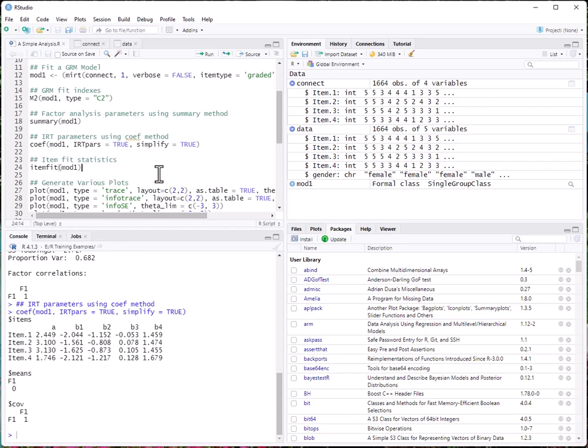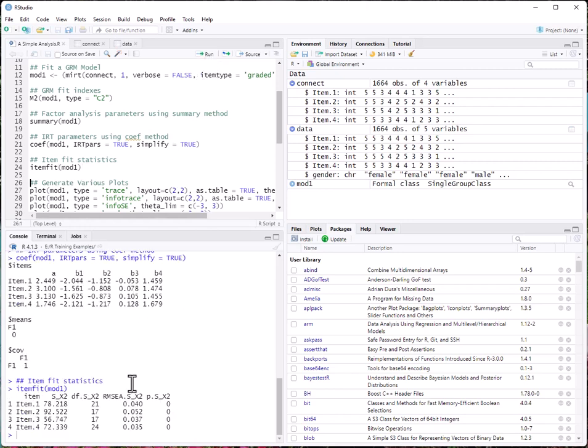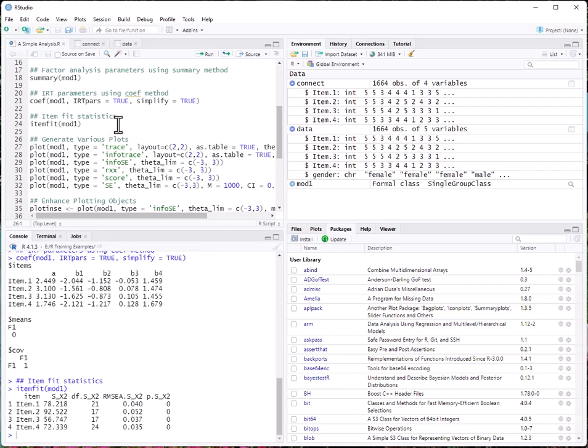Then maybe we wanted to check item fit statistics, and we can click on our item fit statistics and get a nice little table here with some RMSEA values, which are all good. So really nice. We're doing this with really pretty terse syntax, if you think about it. You can make it more complex by adding arguments, but typically you can get a lot by just a bare bones argument.